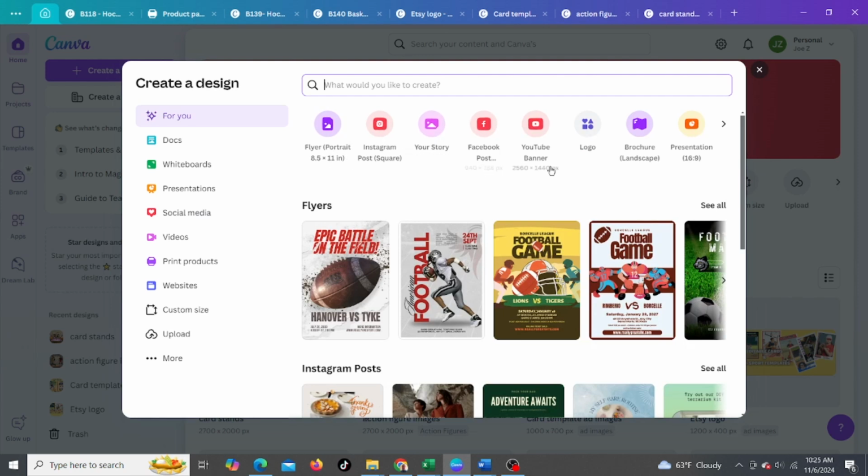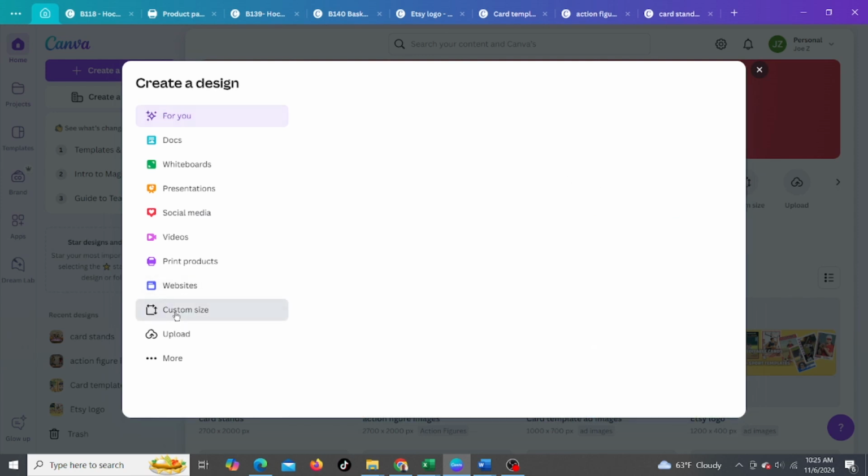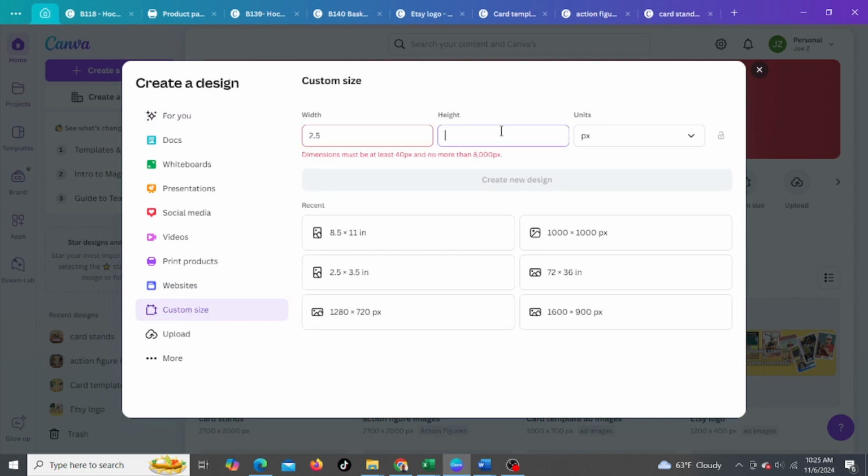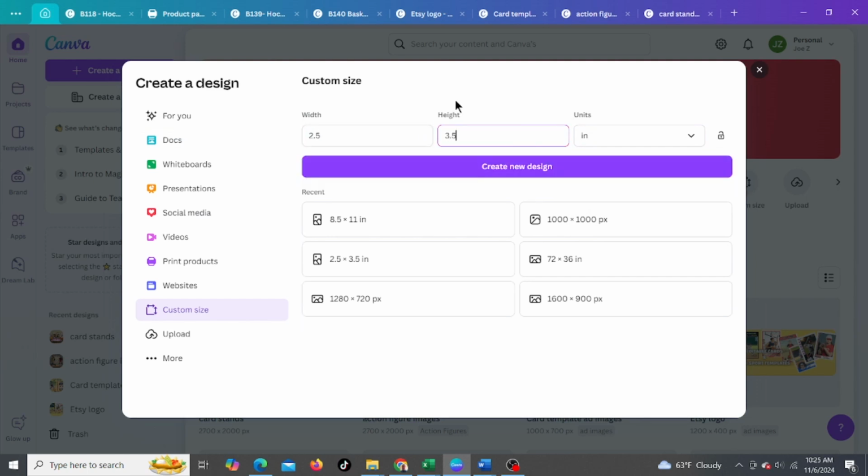and it asks you what you would like to create. I'm just going over here to custom size, and a baseball card is 2.5 by 3.5. Make sure we change this to inches. Let's do that again. 2.5 by 3.5 inches, and let's create this design.